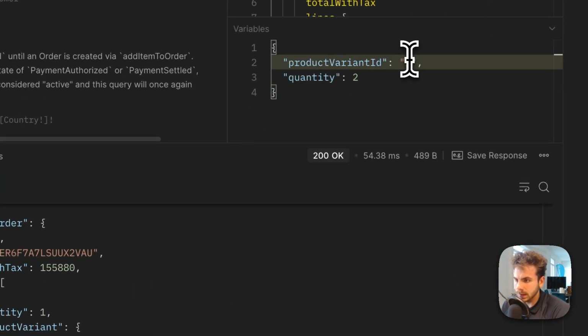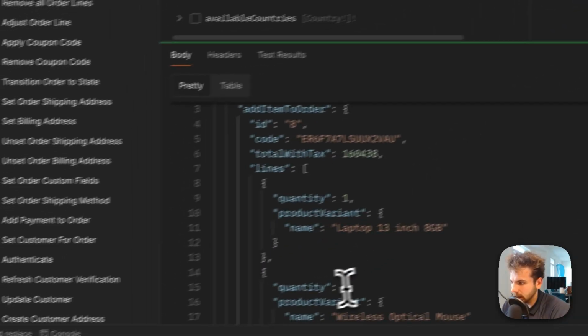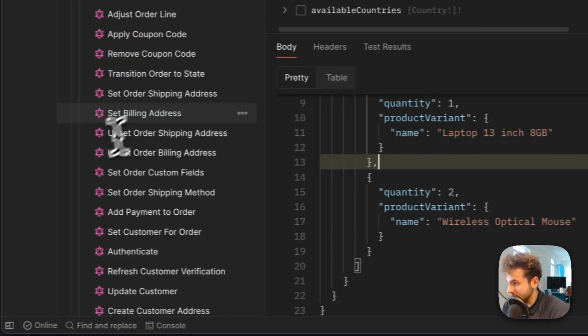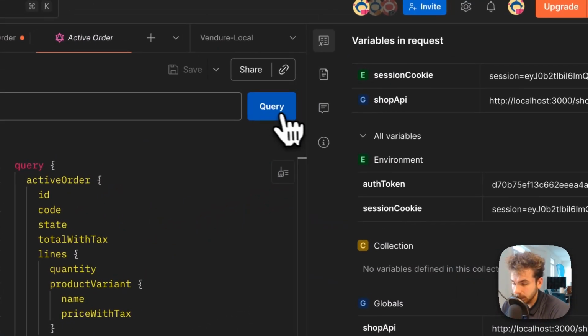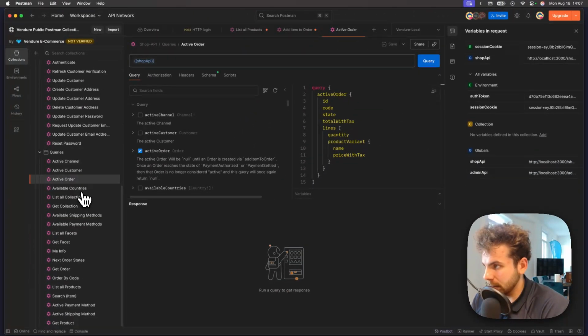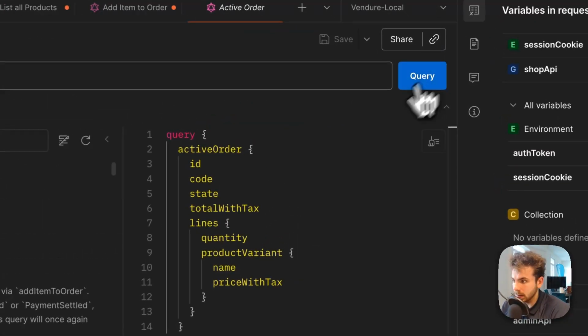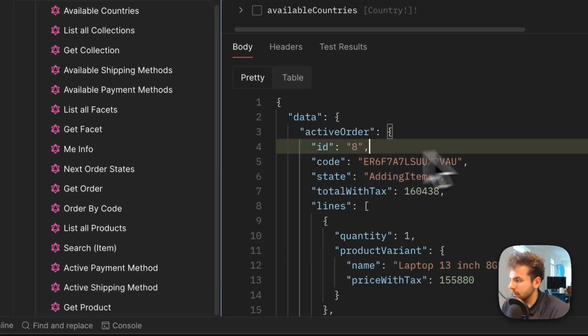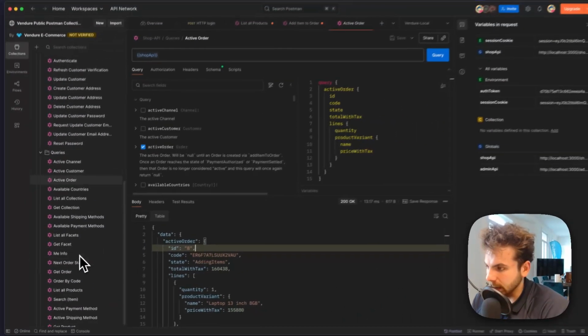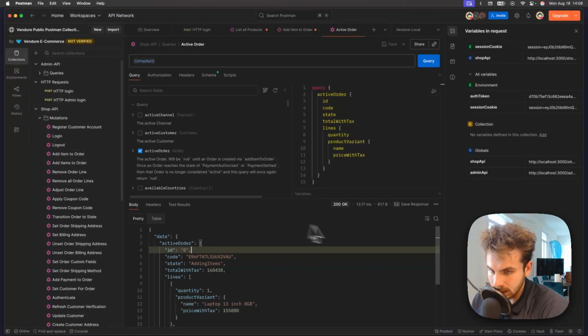Let's also create another order with a different item. We just added 2 mice to the order. Now, if we go back to the active order, we can query that, and we can see the items that we added. And that's how it looks like.